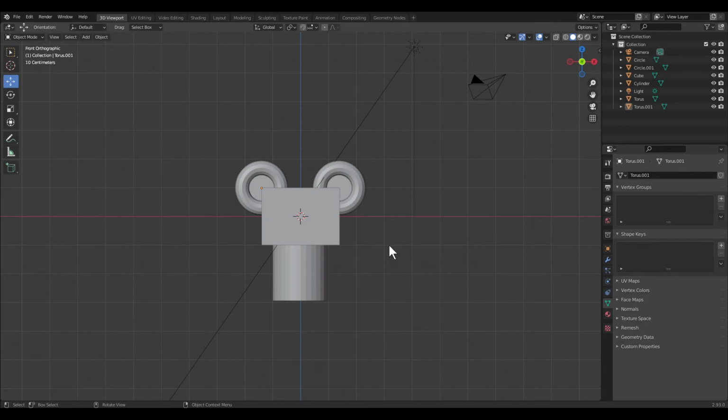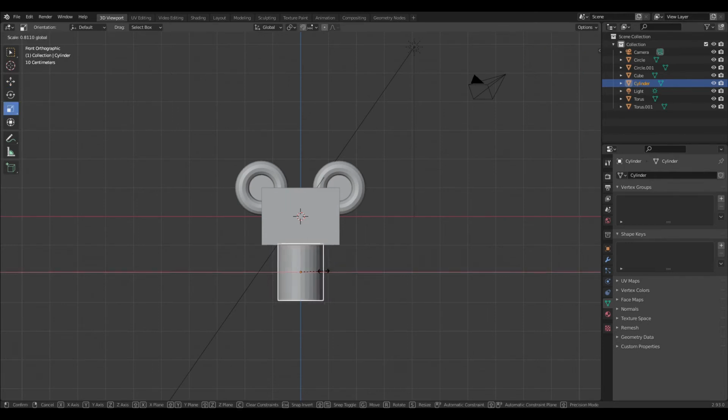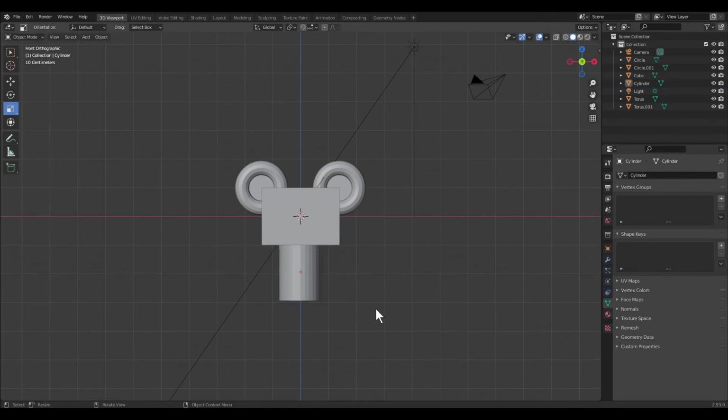Right, so now I think it's probably about time we started colouring this in. Actually, should we make this little neck a bit smaller? It looks a bit big to me. Let's scale that down, and I want to just scale it in a little bit. I think that looks more neck size.